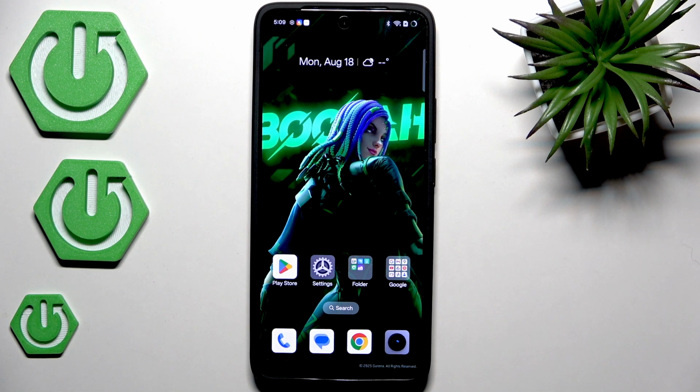Hi everyone, in front of me I've got the Realme P3 Ultra, and let me share with you how to allow unknown sources on this device.